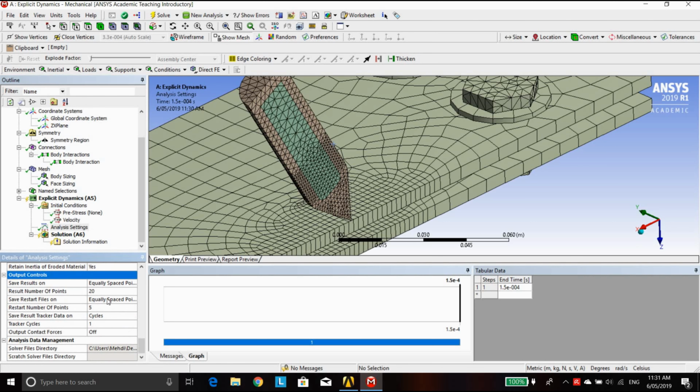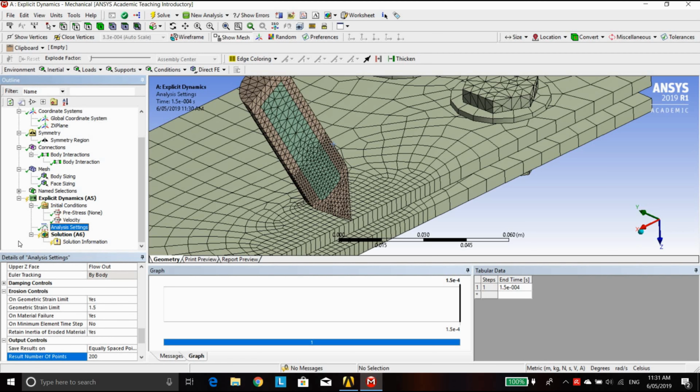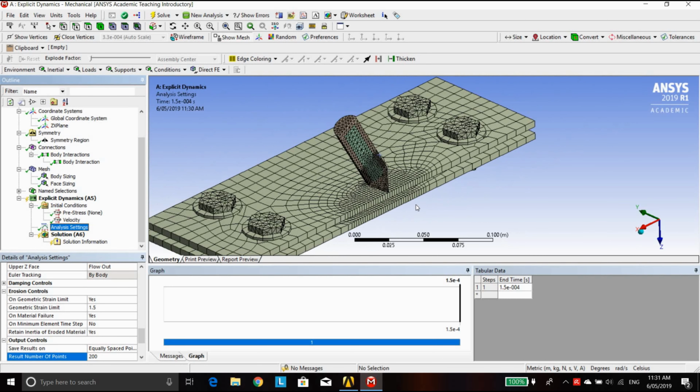Regarding output, 20 is a very small number, so I'm going to have 200 outputs. Basically, I want to have a very smooth video of the bullet hitting these plates and passing through, and how materials are moving around. Okay, I'm happy. Let's solve it, and later we can assign some solutions to that.